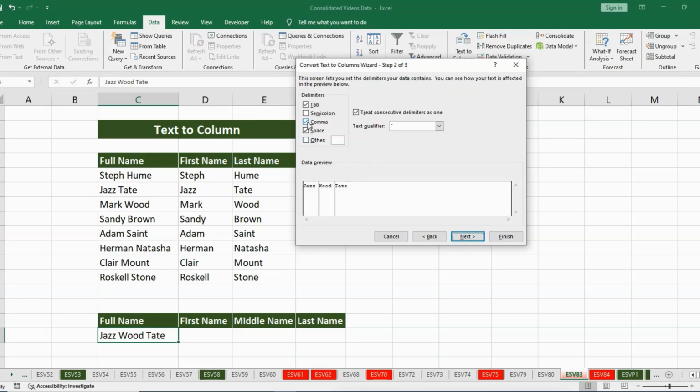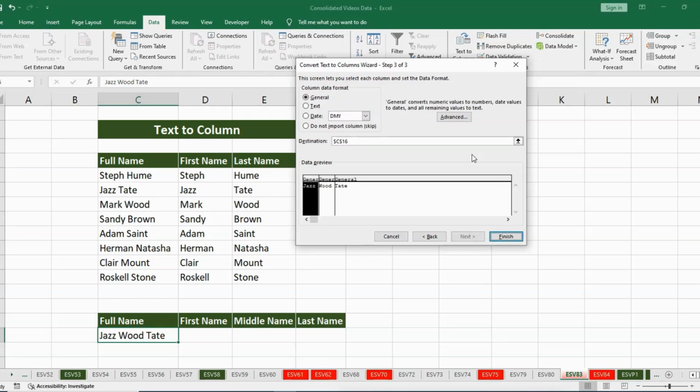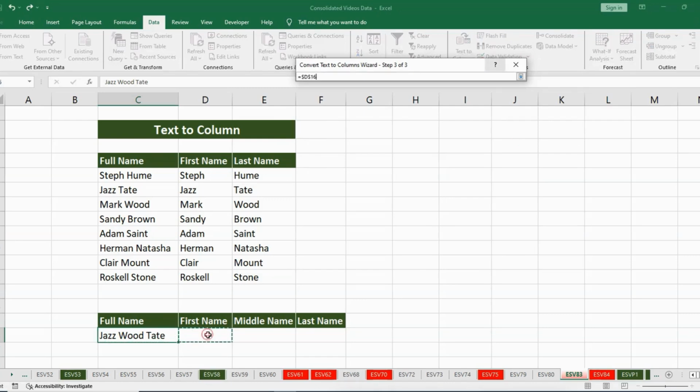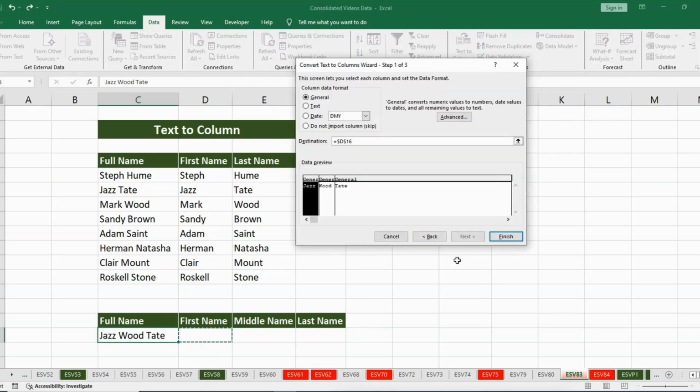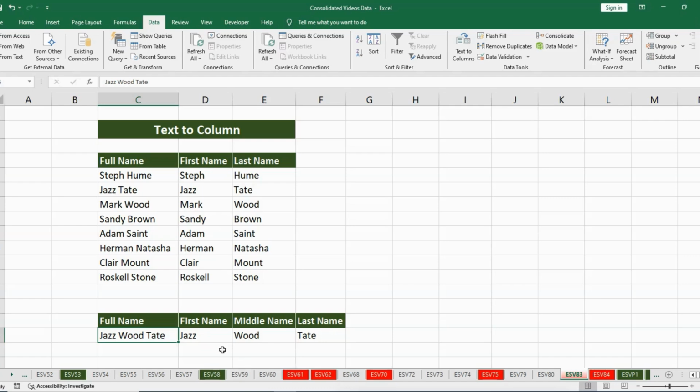Next, and now again, if you just tick this space option, it will split into the different columns, so the first name, middle name, and last name. Next, and the destination cell is starting from here. Press enter and finish, and boom, it has split your names into the first name, middle name, and last name. So this is how you can easily split your text into different columns.